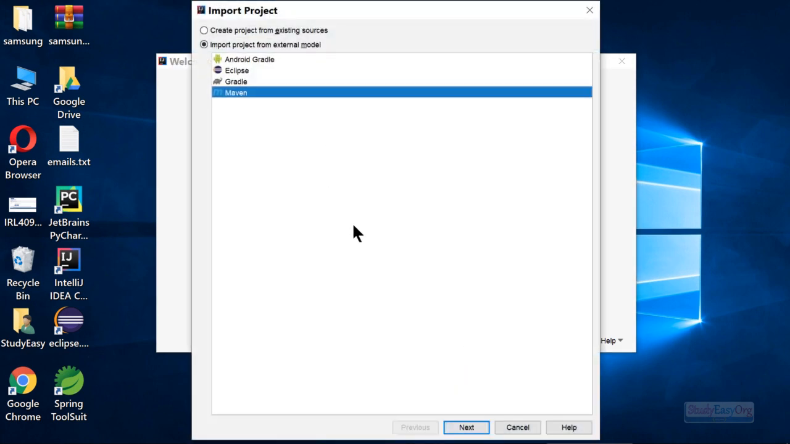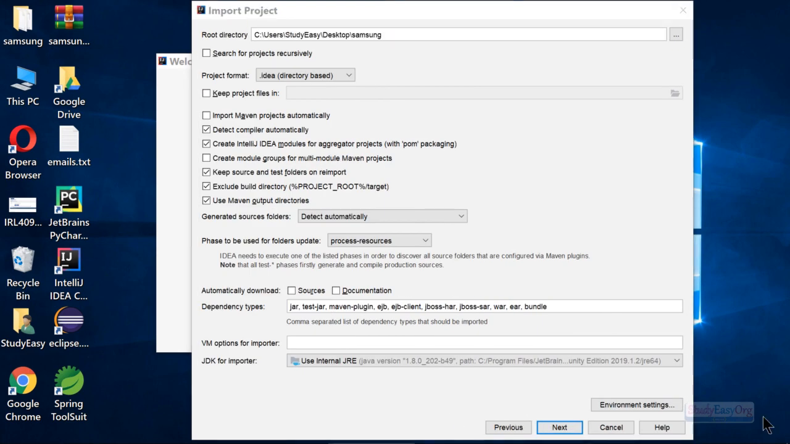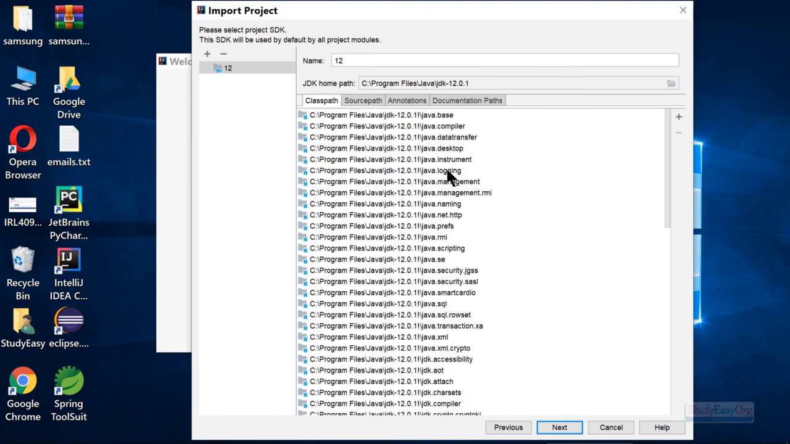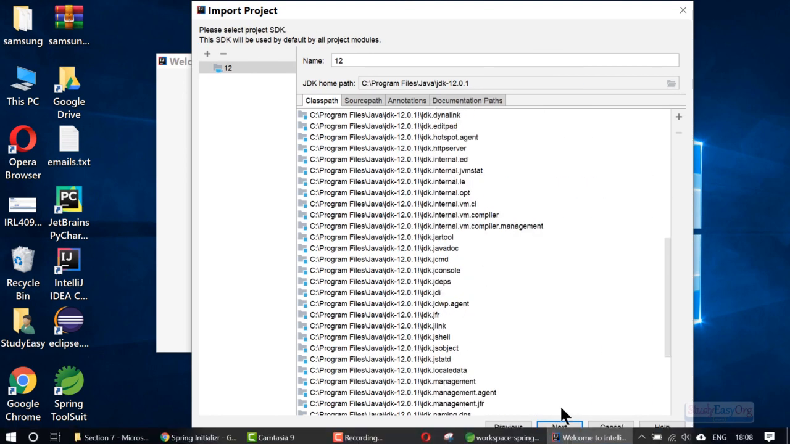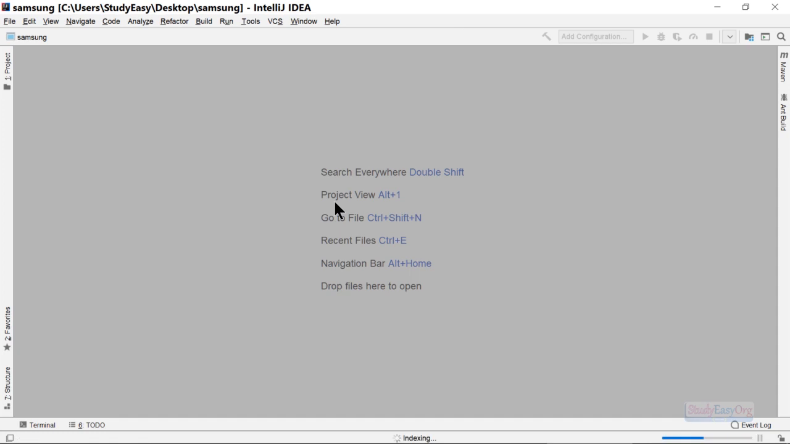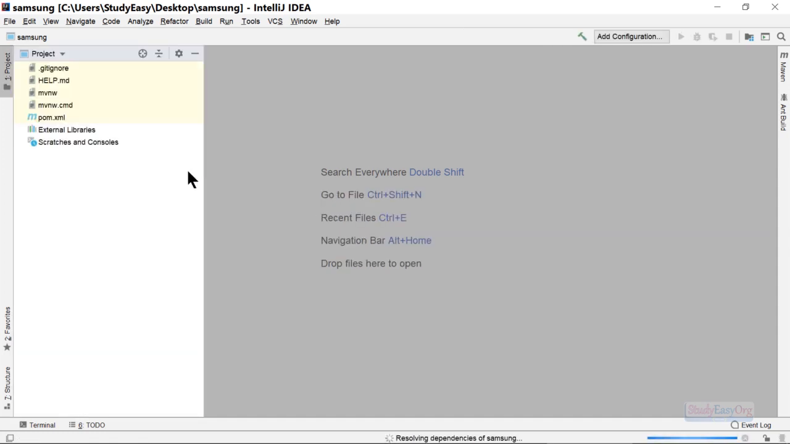This will give us this panel. This is a Maven project. We will click on next, and here there are a couple of settings. You can make the changes based on your requirement. You can also change the root directory. I will keep it as it is. Later down the line, I will make the changes. Let me click on next. I will keep the defaults. Everything is as it is. Next, project name Samsung. Okay, that is okay. Let me click on finish. Alright, so now this will open up this project, and it will also try to build the project.